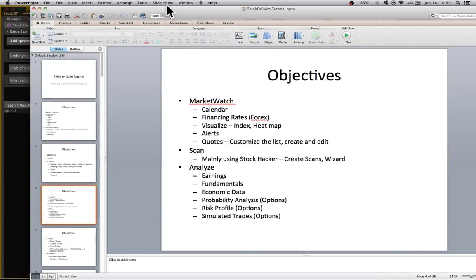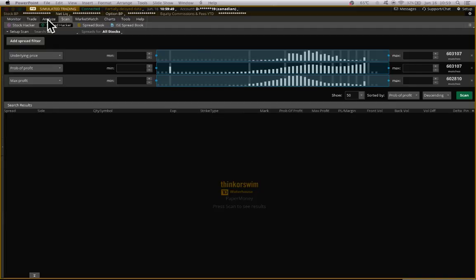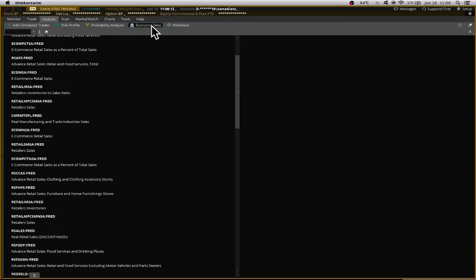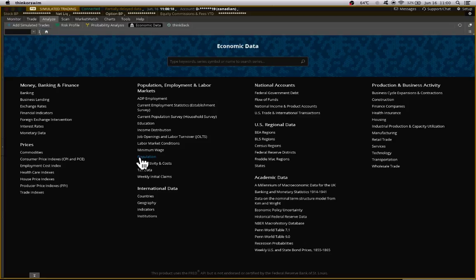Okay, so Analyze tab. I know I'm whipping through this, guys, but I didn't actually realize how much material I had to go through until I did. So Analyze tab, you guys as momentum small cap, this is going to be a little less useful to you. The only thing I can see you guys doing is possibly coming to economic data, and using this. This is all the economic data that Thinkorswim has kindly given to us.